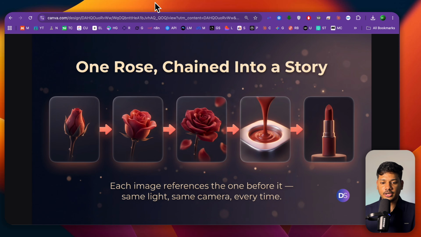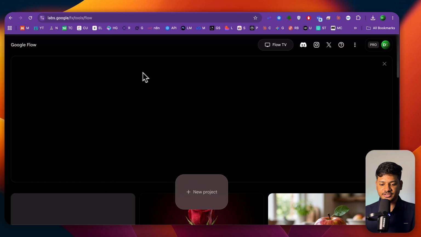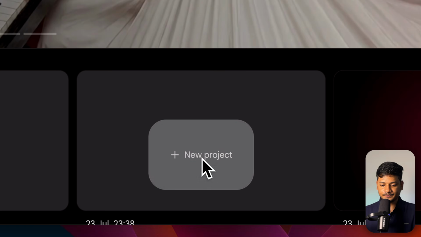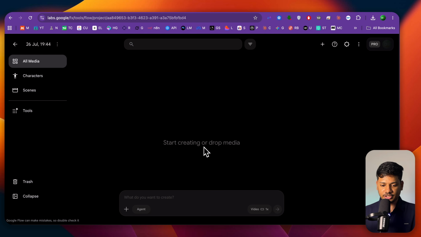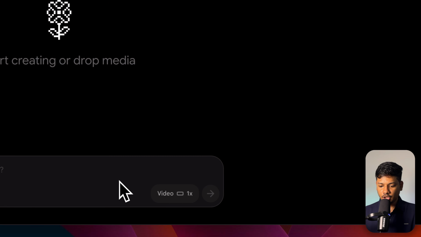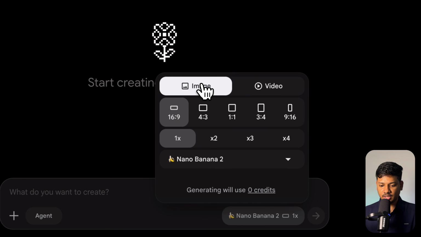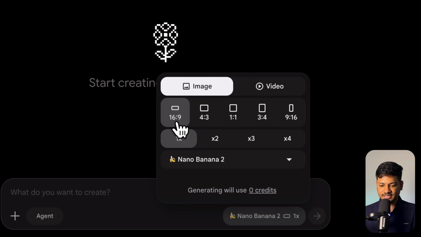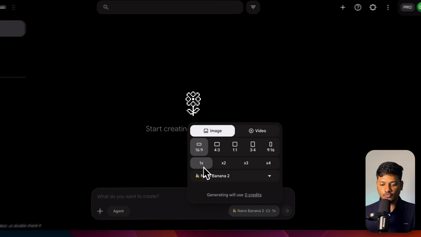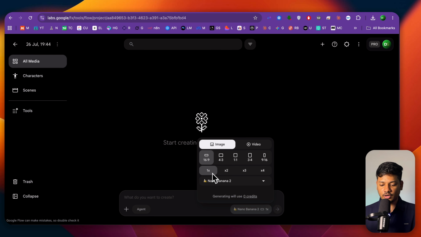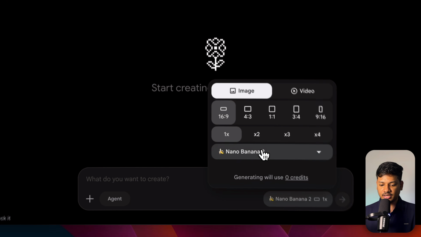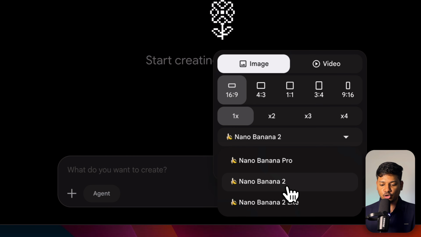First, you'll come to Google Flow. This is how the dashboard looks. Here, click on New Project. After clicking on new project, this is what you are going to see. By default, video is selected. I'll click here and make it image. And here you can choose the ratio 16:9. If you want one image, you can select 1x. If you want two images, you can select 2x. And for the model, I will choose Nano Banana 2.